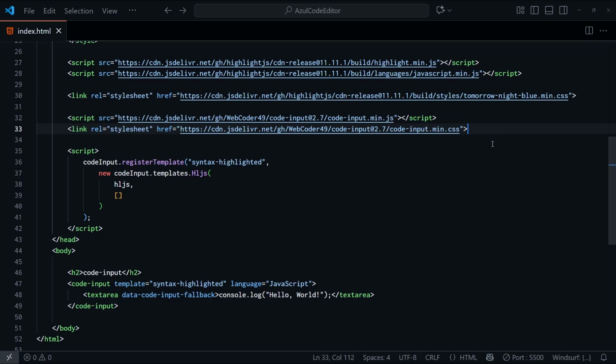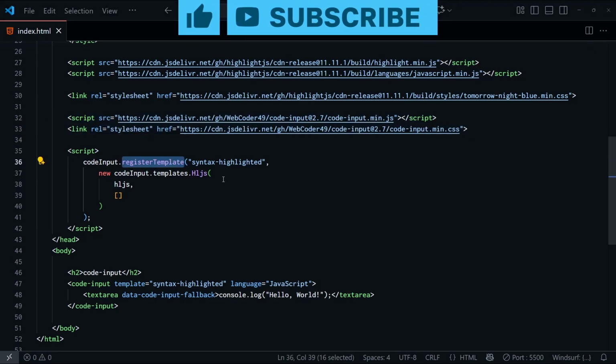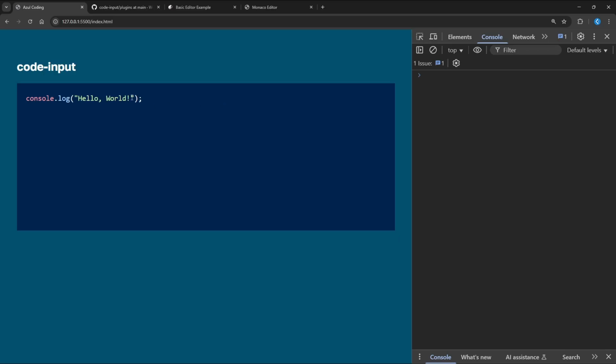I'll be using the Tomorrow Night Blue theme here, but again feel free to use a different theme if you prefer. We'll then need to add the script and styles for the CodeInput plugin, calling the register template function with our template ID and Highlight.js global variable. As you can see in the browser, the code gets displayed correctly, and I can edit it as you'd expect.